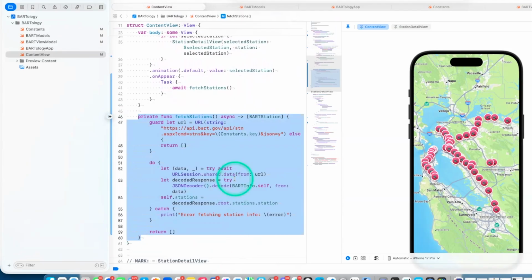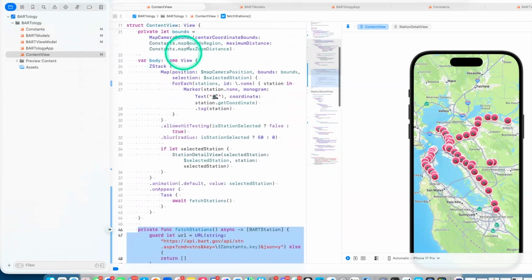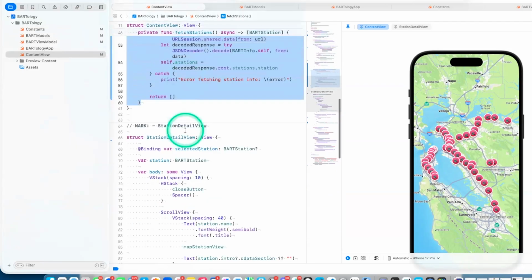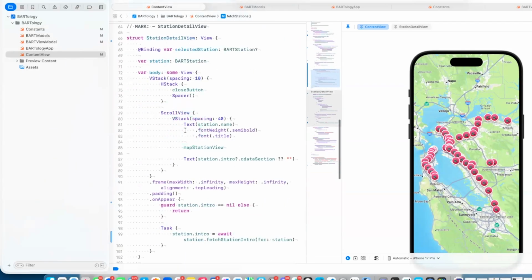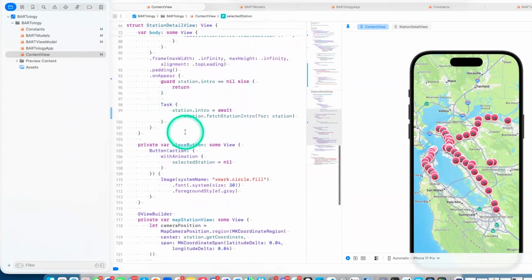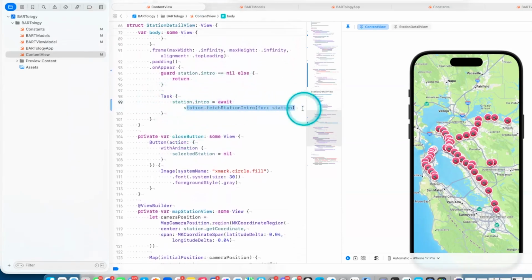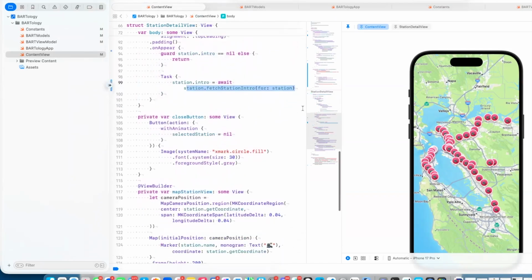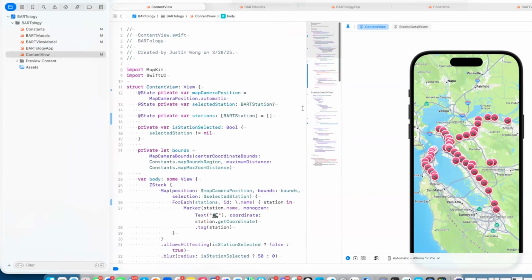So here is where we're basically getting all of the BART stations, right? And it's within this content view. And here in our station detail view, we have a binding to that selected station, so that when I click on it, it's able to also read the value, right? And here we're also fetching the detail view data for that station itself. And yeah, that's basically it.